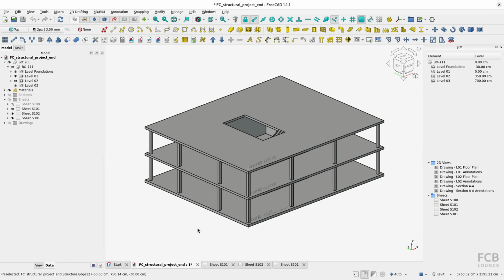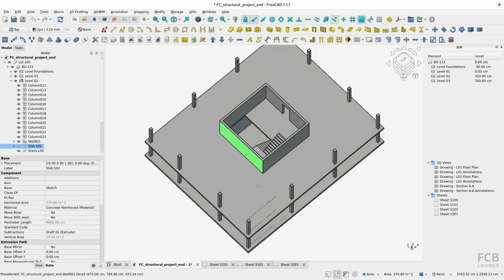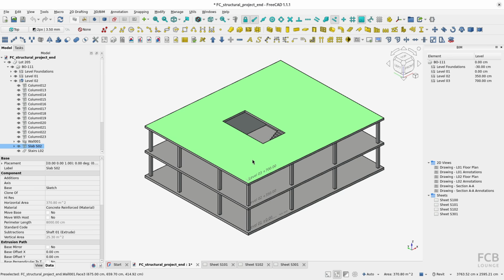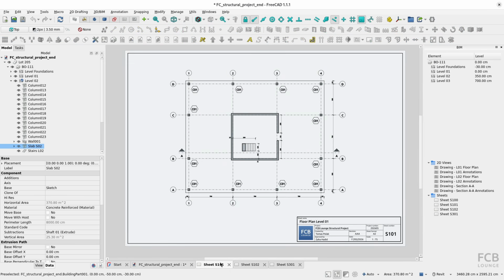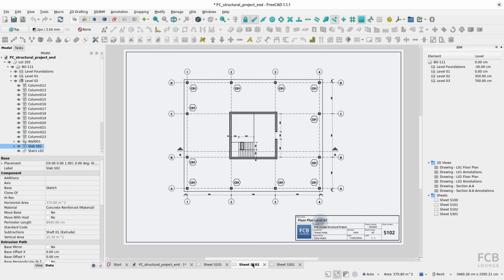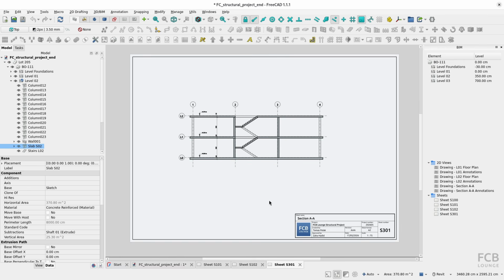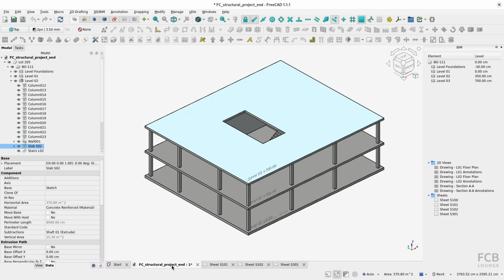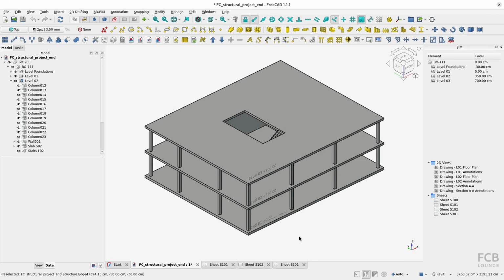Hi, I'm Tom with the FCB Lounge channel, and you are watching the first part of a FreeCAD video course where I will guide you through creation of a simple structural project in FreeCAD BIM, where we will create this project, and I will also show you how to create sheets with drawings, so 2 floor plan levels, and also a section view of our simple structural project.